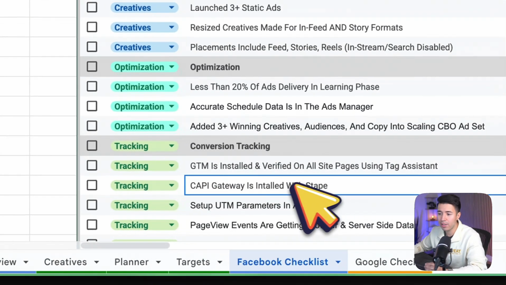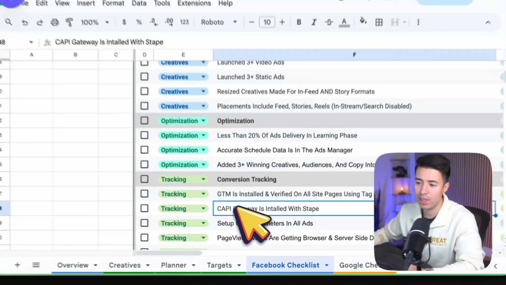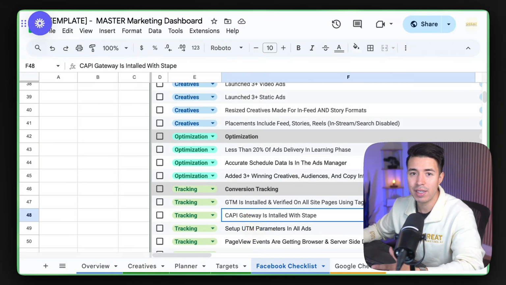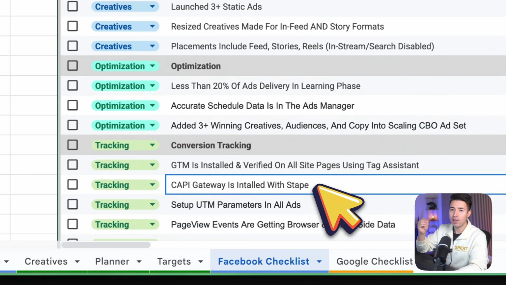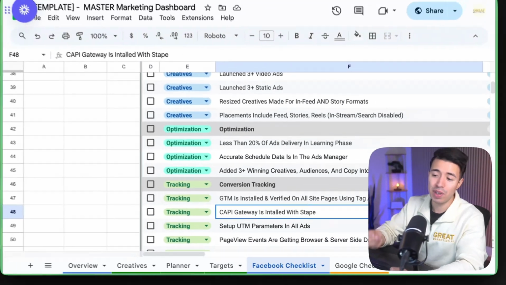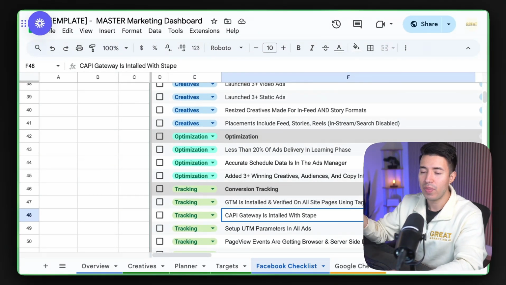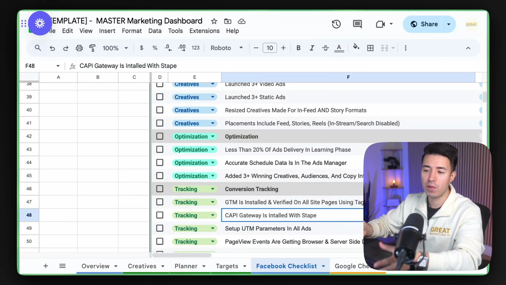You'll also want to make sure that you set up CAPI gateway with something like Stape. This is going to be the easiest solution for you to get CAPI installed and get both browser and server events to your pixel. Separate video for this. I have a lot of videos for all of this. This is super important because the more your pixel is optimized with the right data, the more it's actually going to track who's the best type of customer and lead for your ad.